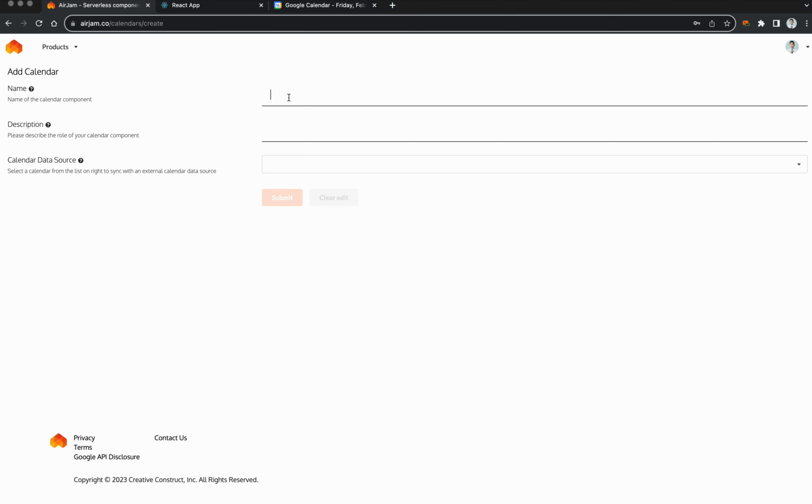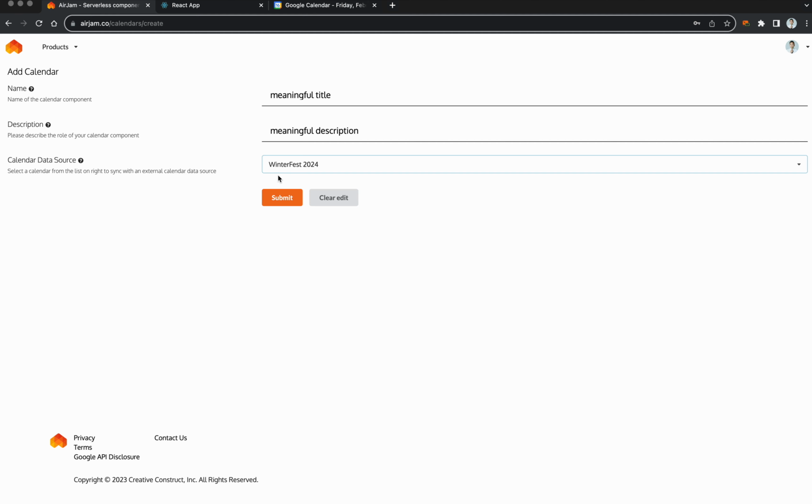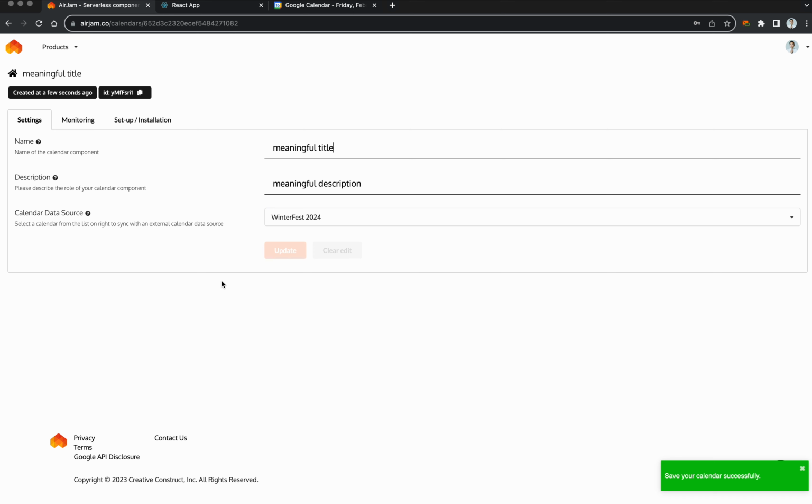Give this component a meaningful title and some meaningful descriptions as well. Here you can see that AirJam already syncs with your Google Calendar account, so you can simply choose the calendar you want to use as the data source for your component. In this case, I chose this calendar, and once you click submit, it creates your new calendar component.